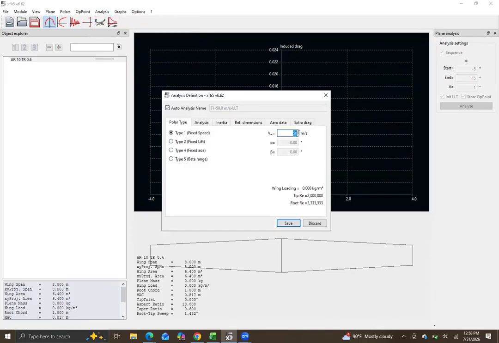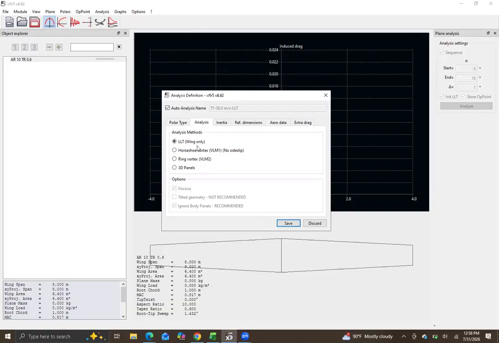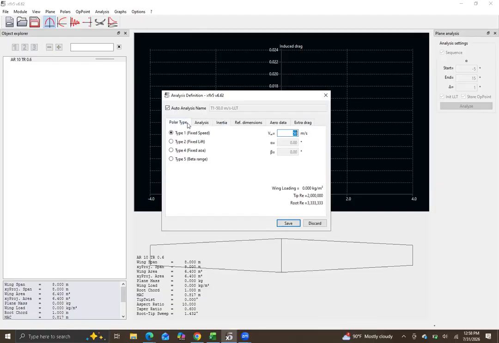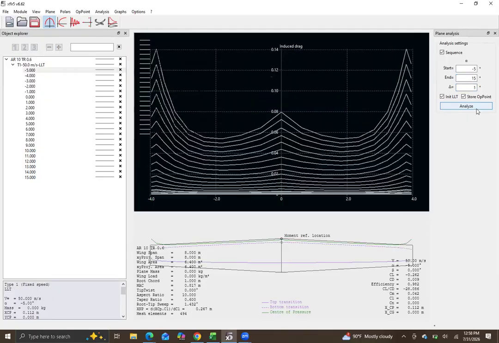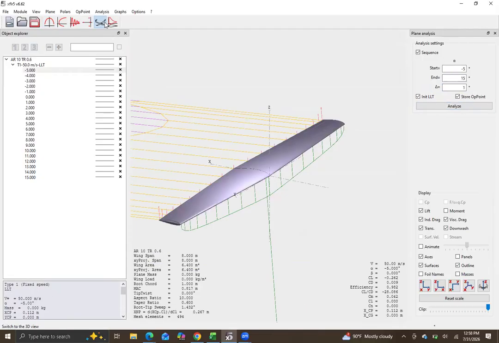We're going to do a type 1. Typically, it shows you 10 right here, but we want to do 50 meters per second. Go to analysis, lifting line theory. Let's click save. One more thing, -5 to 15 degrees angle of attack with an increment of 1. Click analyze, and you should start getting all your values.